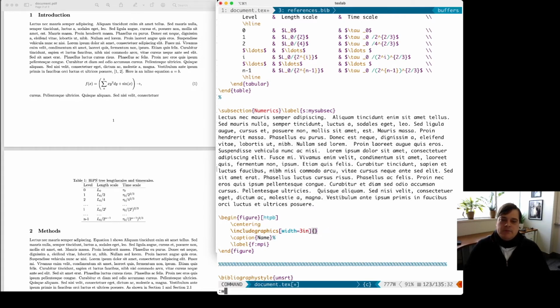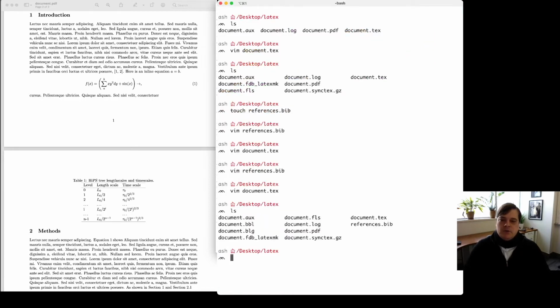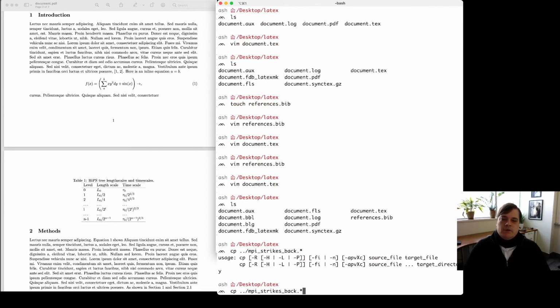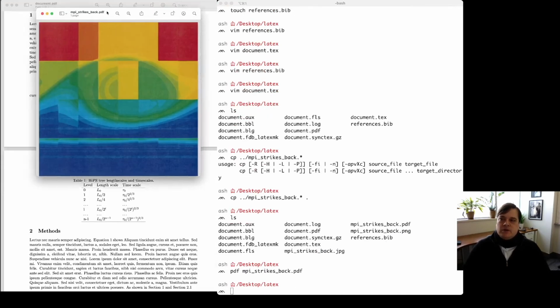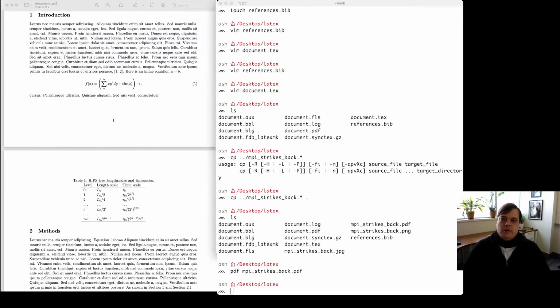So let's copy a figure over into my document here. I'll just grab all those. I'm copying three versions of this. I have PDF, PNG, and JPEG, and they all look like this. This is what the figure looks like. Okay, so we'll just plop that in there.